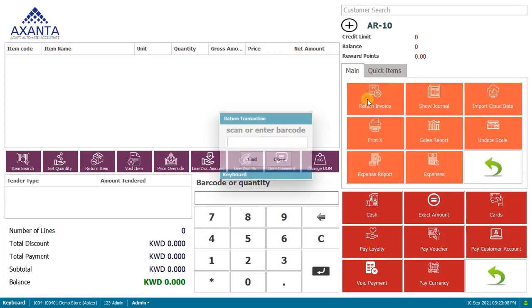Now let us understand the concept of return invoice. Here in return invoice, what happens is, if you are purchasing an X item from store A and you want to return the same item to store B, you can do that. As this is a cloud-based solution, store A will come to know that X item was purchased from store A and now it is returned to store B. Everything will be synced and everything will be recorded in the point of sale solution.